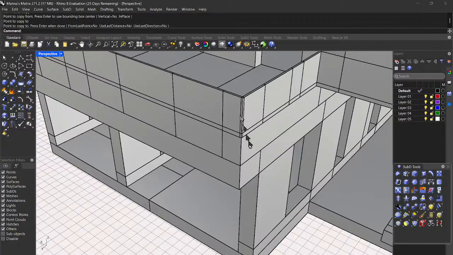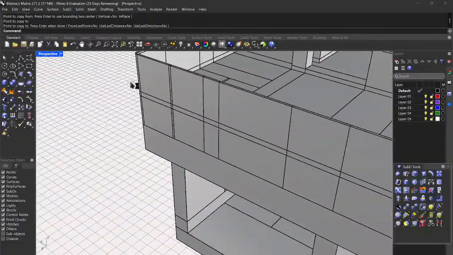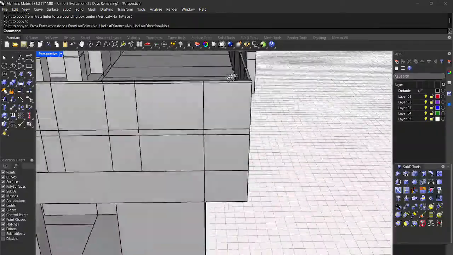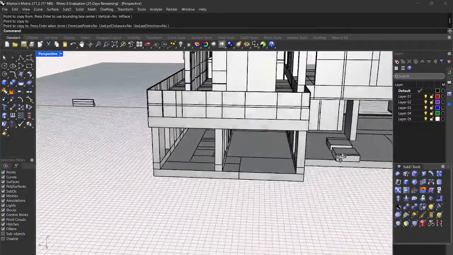And I'm actually going to keep that like that, at least for now, because that could become its own thing, like the corner. We'll see what happens.